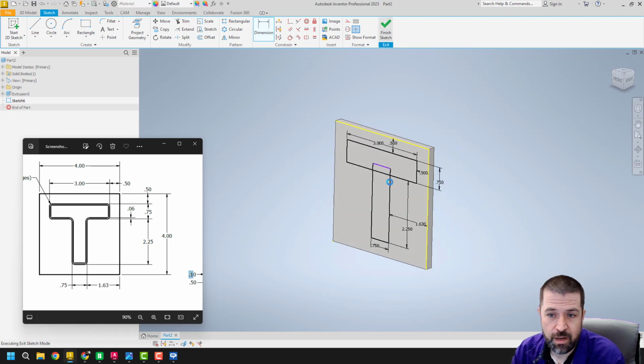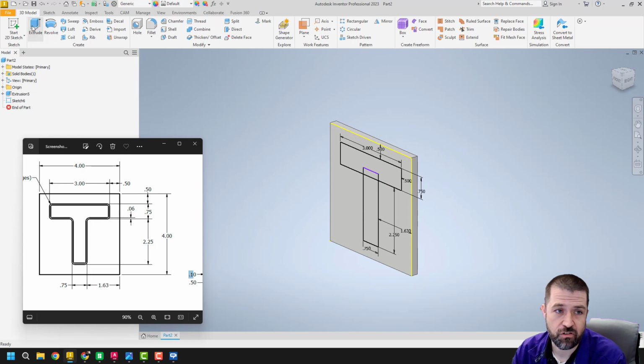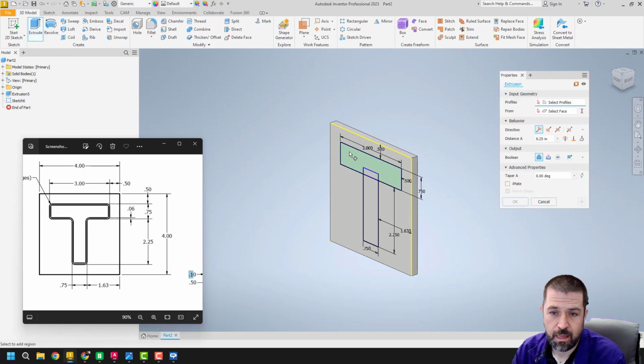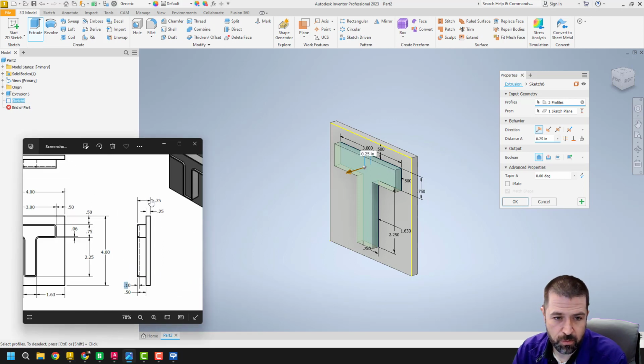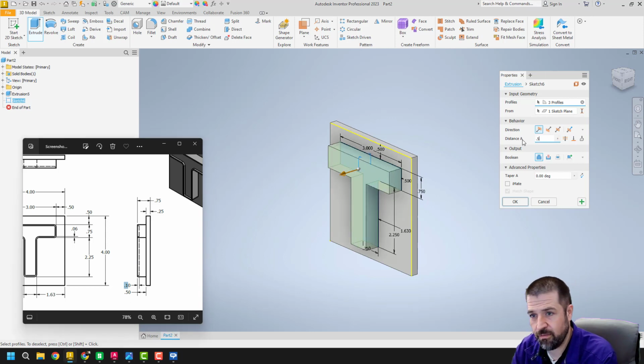I'm going to hit Finish Sketch, click Extrude. I am going to click on my shape. All right, there's my T. Right, there's my shape. If I go to my blueprint, the thickness of the T is 0.5. So right here where it says distance, I type in 0.5.